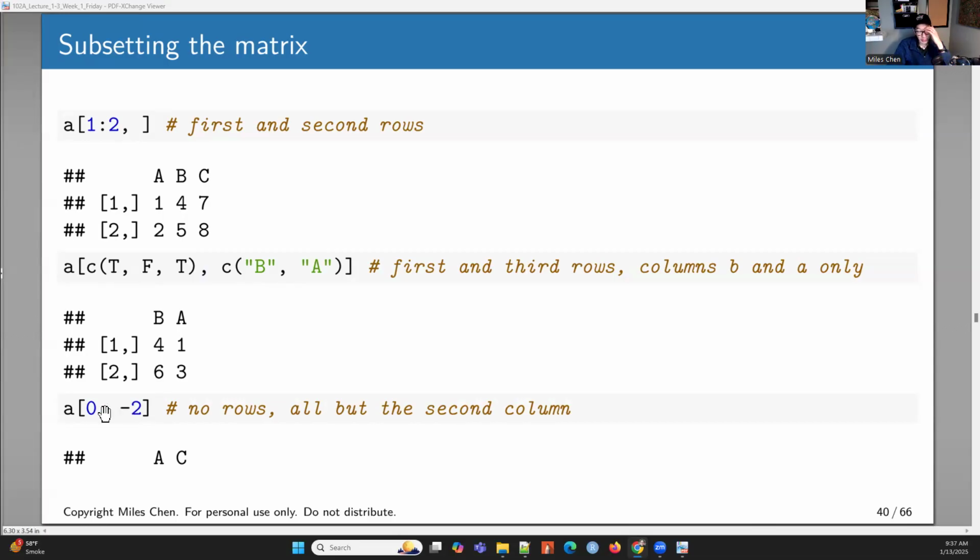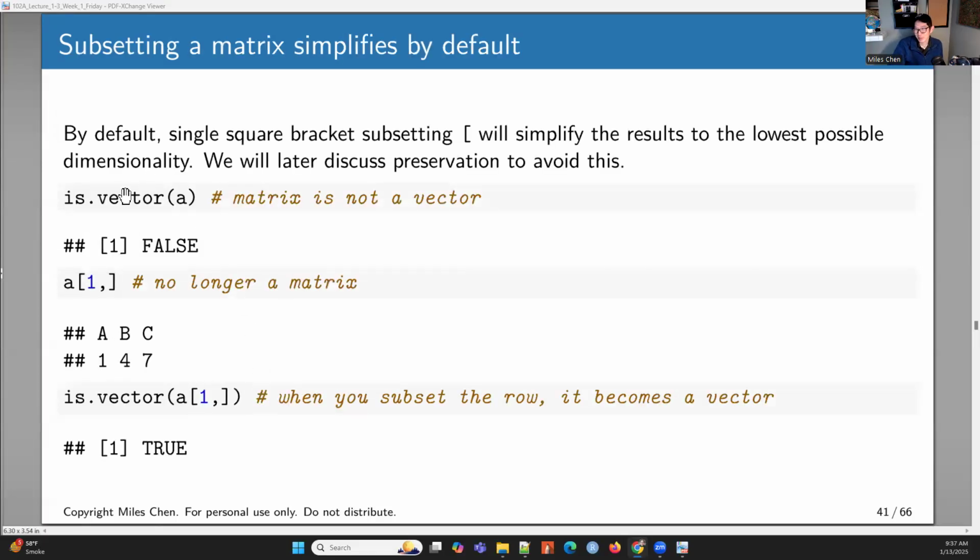This feels a little bit weird, but it is valid. You can say, give me none of the rows and all but the second column. So we get column A and column C. We don't get the second column, and we get none of the rows. And so this is a matrix with no rows and 2 columns. All right. But yeah, that's what you have.